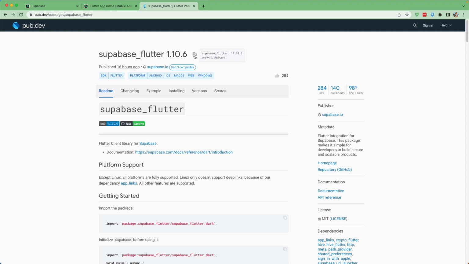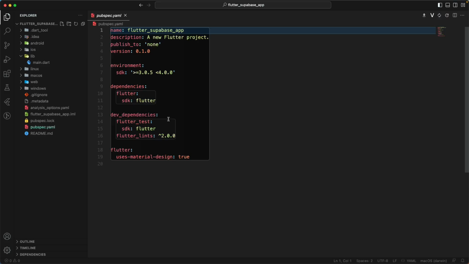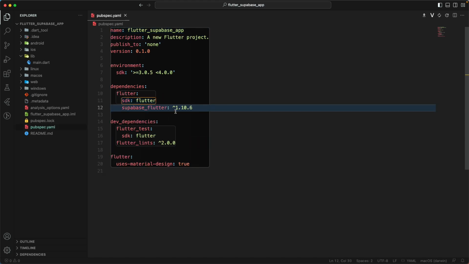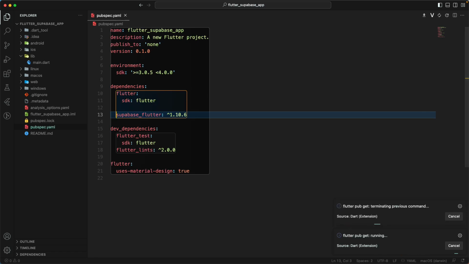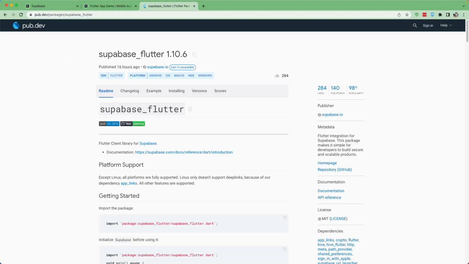So I'll just copy it from here, and let's go back to our project over here, and let us paste it onto the dependency over here. So we have the Supabase dependency. So let's go down over here, and it should not be here, it should be over here. So the Supabase Flutter and current dependency of this one over here. Once we have that, you can just go and run the Flutter pub get over here to get the dependency. And you can also go and read the documentation over here.